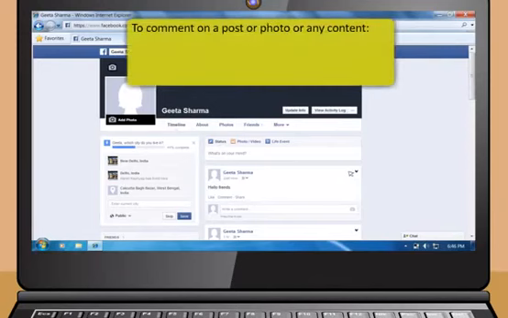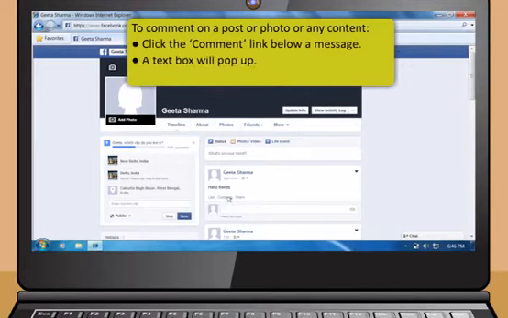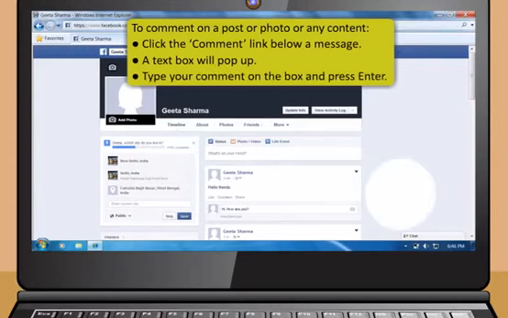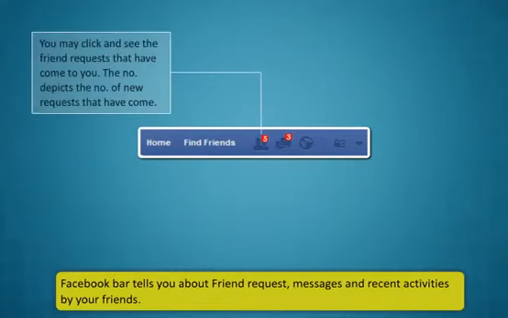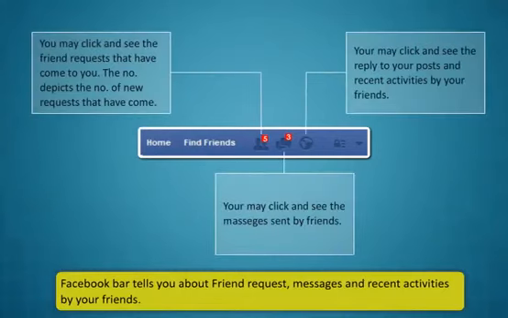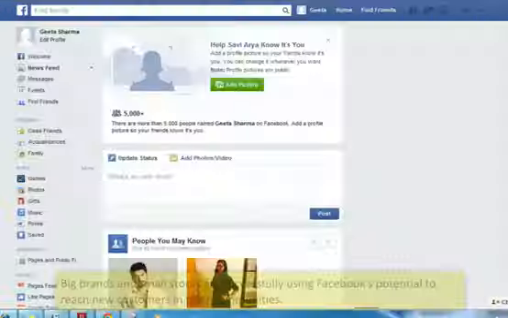To comment on a post or photo or any content, click the comment link below a message. A text box will pop up. Type your comment on the box and press Enter. Facebook bar tells you about friend requests, messages, and recent activities by your friends. The given figure highlights the same.